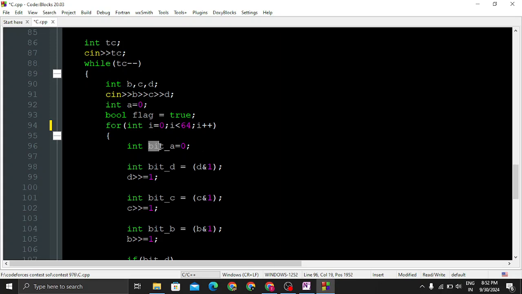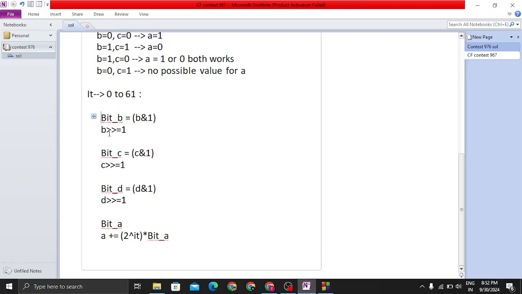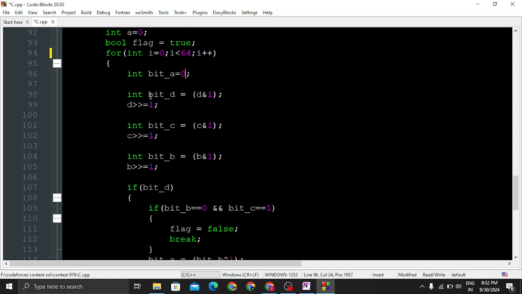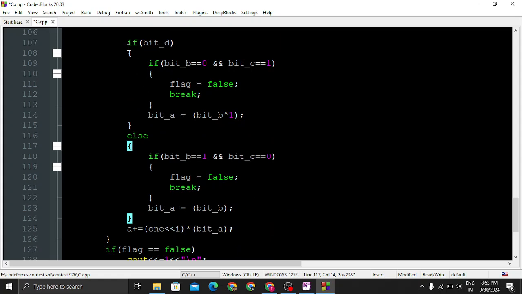Now I have initialized the current bit of A as 0. Now, as per the condition I have written there, I will get the current bit value of B, C, D. So I retrieve the current bit value of B, C, D, right? Now I have my conditional logic there. So now I want you to write this conditional logic by yourself, right? This is pretty simple. By doing this conditional logic yourself, you will develop the intuition for programming, right?